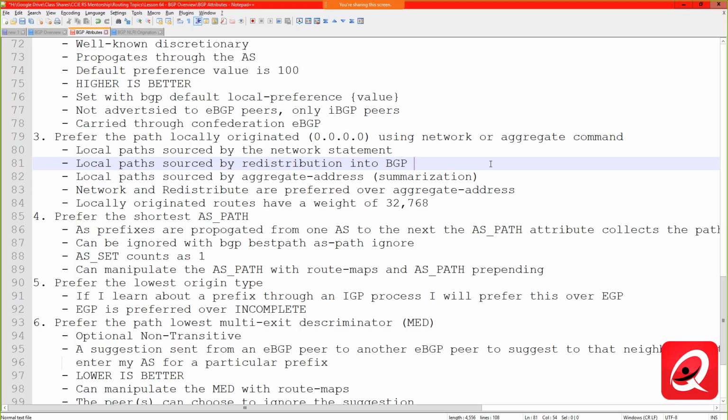But there are different ways that we can source those routes into BGP, right? We can source them with a network statement, we can source them with redistribution, or we can source them with some sort of summarization. And that's the order of operations there. Network would be preferred, redistribute would be preferred over finally the summarization option. Okay. All right. Next, we're going to look at AS path.